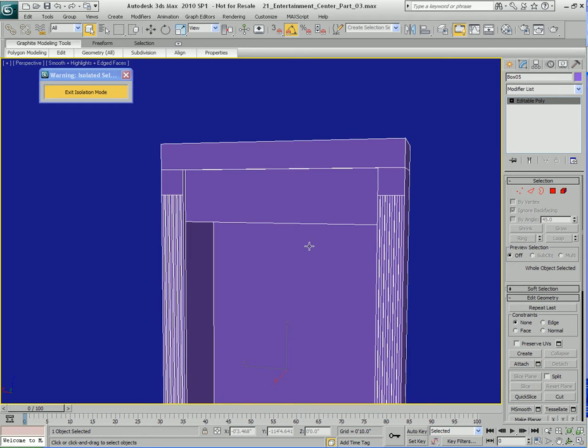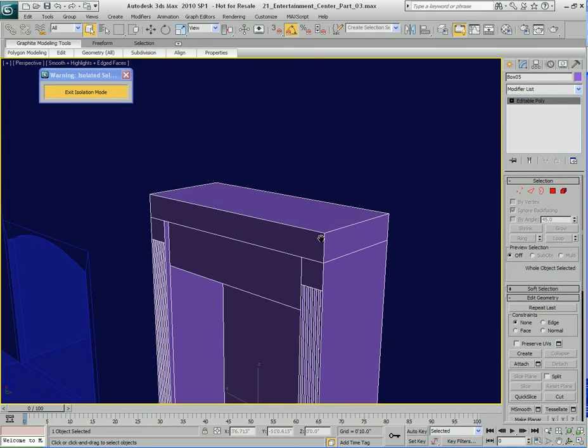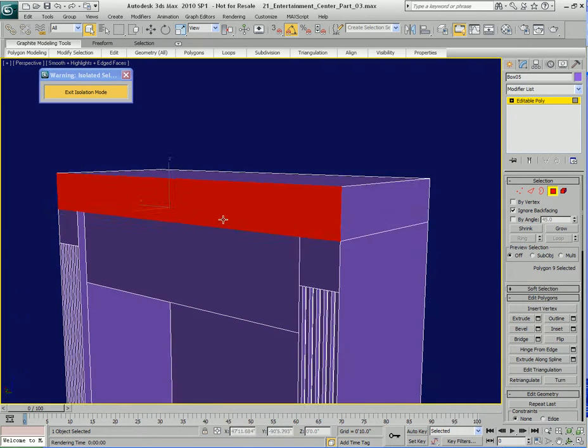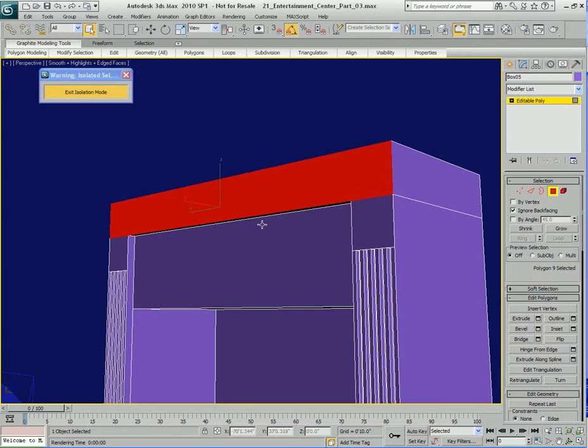Now it's time to go ahead and work on the moldings up here for the piece of furniture. And it's a good thing that I created these strips of polygons here because they're really going to help me out to create that. It's going to be the basis for doing this.